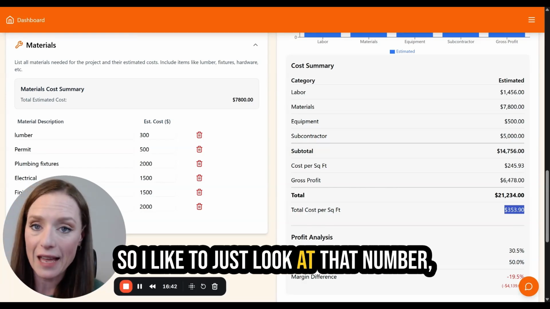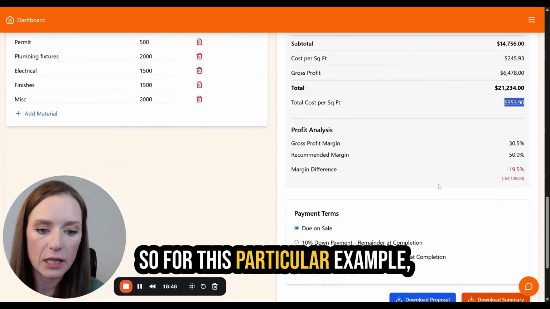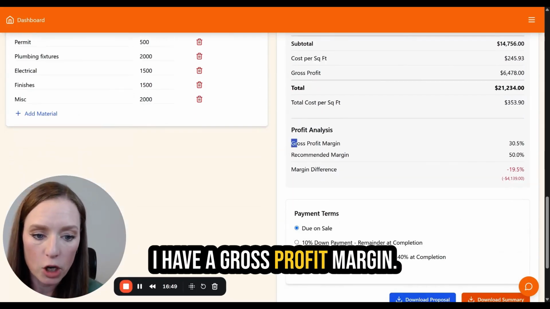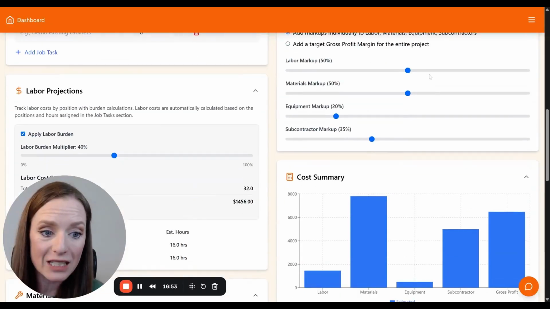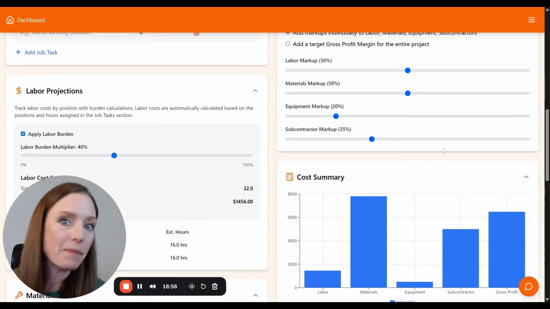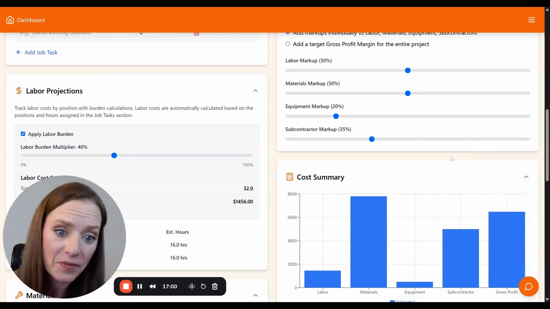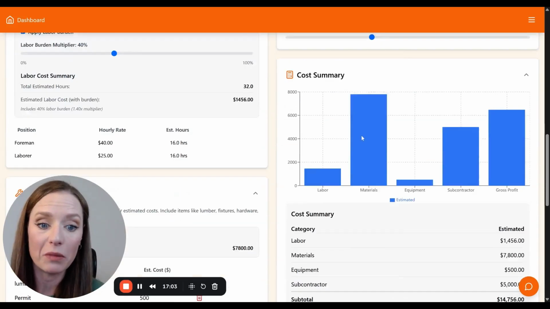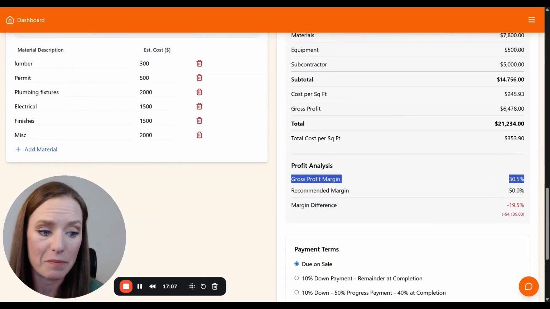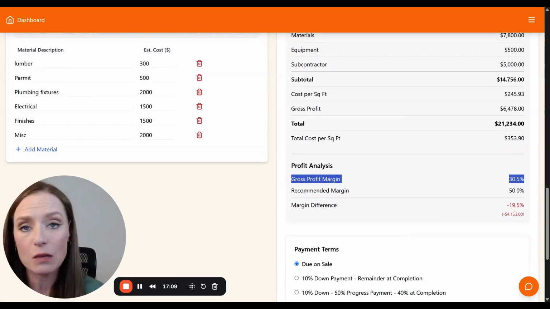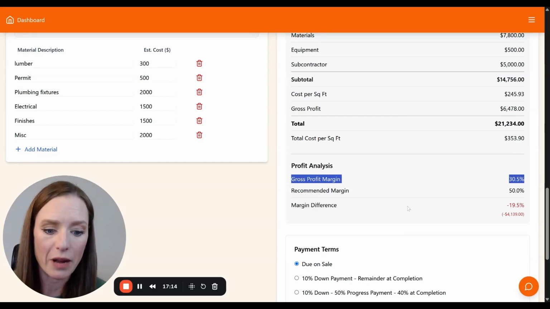So I like to just look at that number, but it's not really anything that I'm going to do right now on this estimate. So for this particular example, I have a gross profit margin of only about 30% total. Now, that's all these numbers that are combined and mathematically figured out for you. So again, you don't have to do the math. You just have to go, I'm not marking up my equipment enough. I better bump that up a little bit because this 30% is not going to be enough for my business. In fact, this is going to be 19% under the recommended amount of 50% gross profit margins for my jobs.